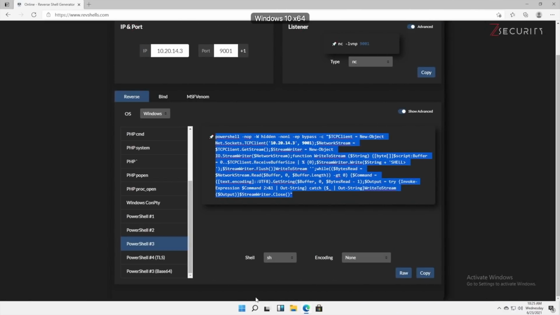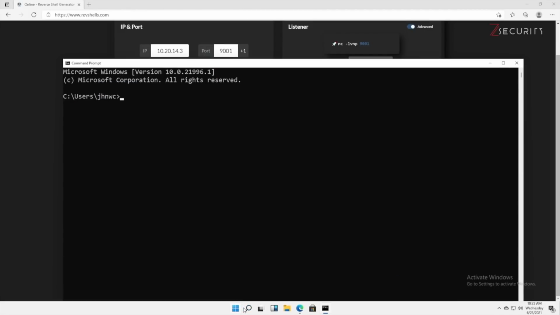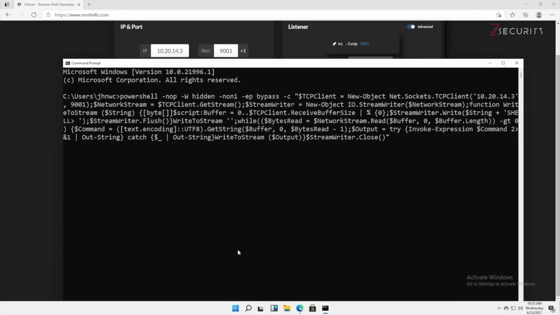And we're gonna go back here and we're simply gonna open up a command prompt and we're gonna paste the PowerShell command in here. Like I said, you can weaponize this in many ways. You can put it in a file or in a USB stick, in a HID attack. We're gonna hit enter.